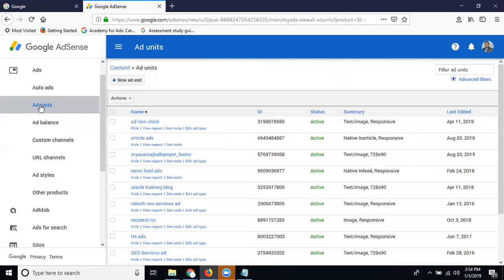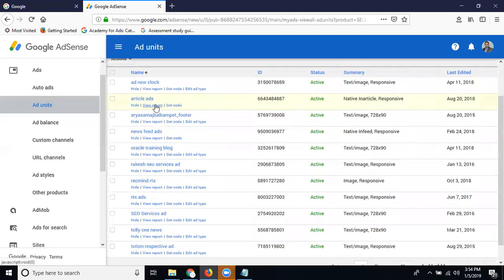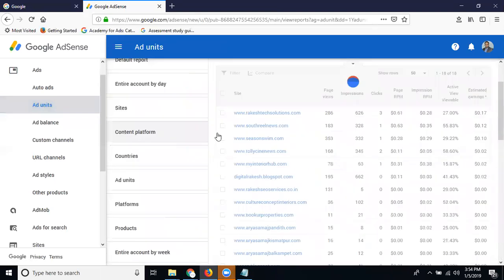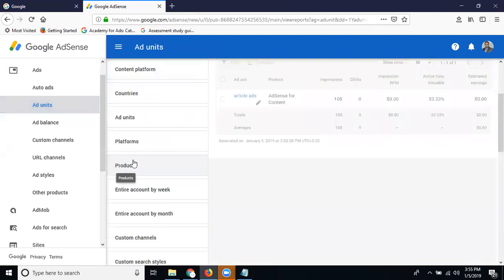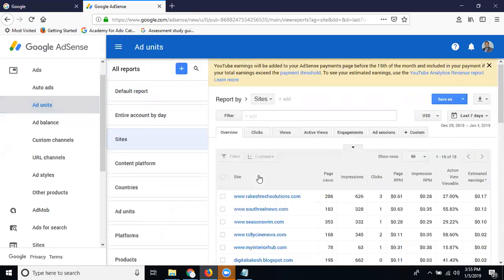That is the purpose for which we can create these types of ads: text with display, in-feed, and in-article ads. In this we will be showing this also. View report. Check your performance site-wise. Click on site. So this is all about creating ads using your Google AdSense account, for generating reports and revenue. Check the website list and performance.